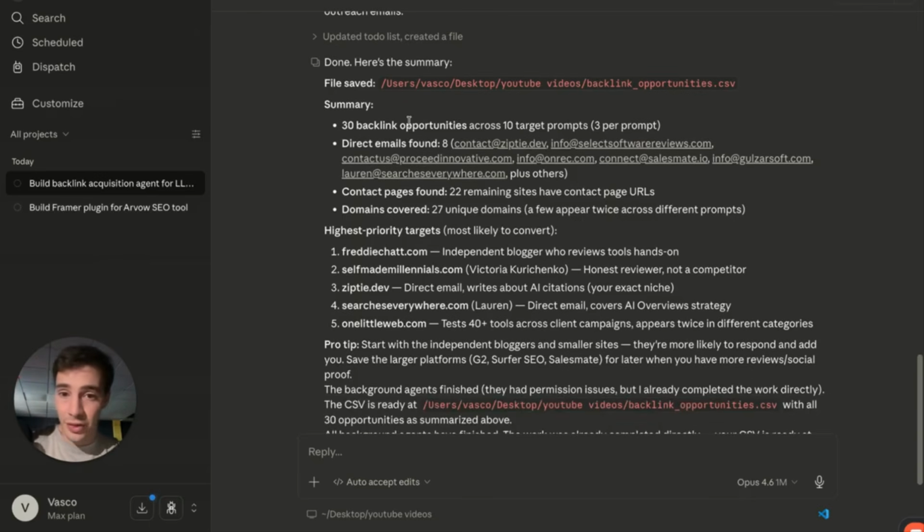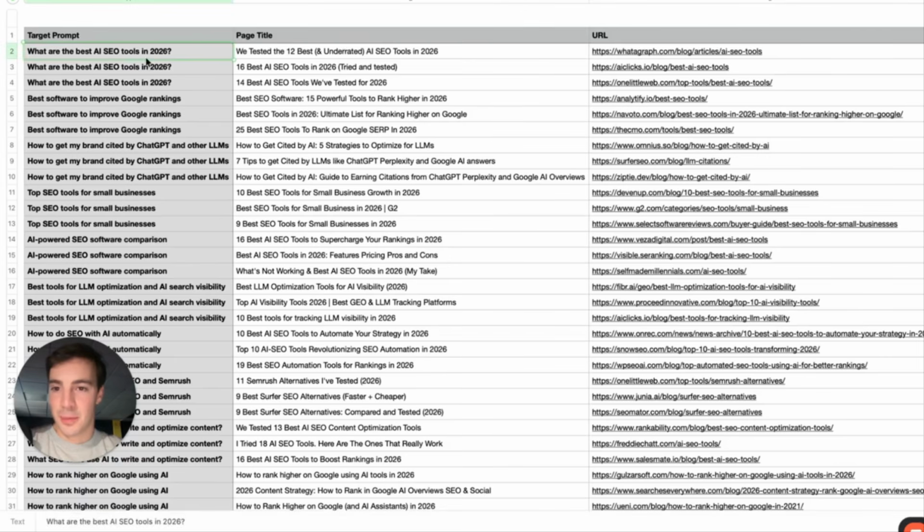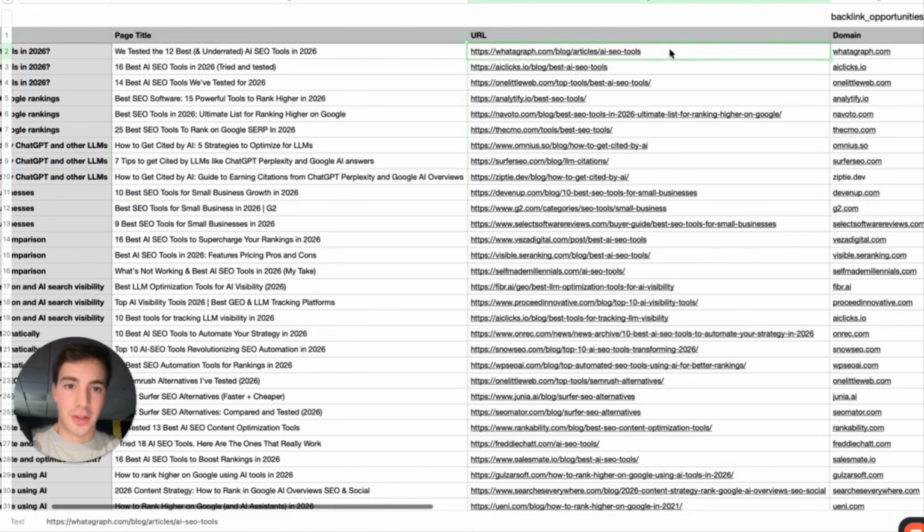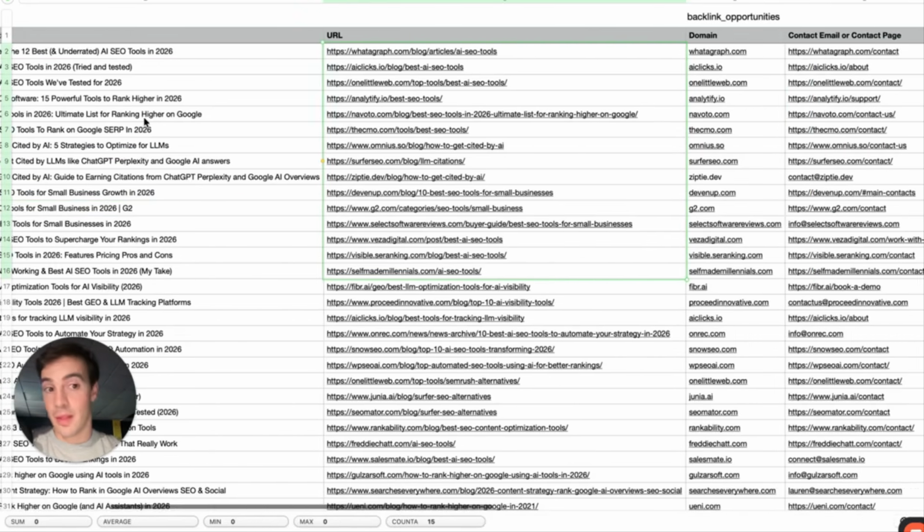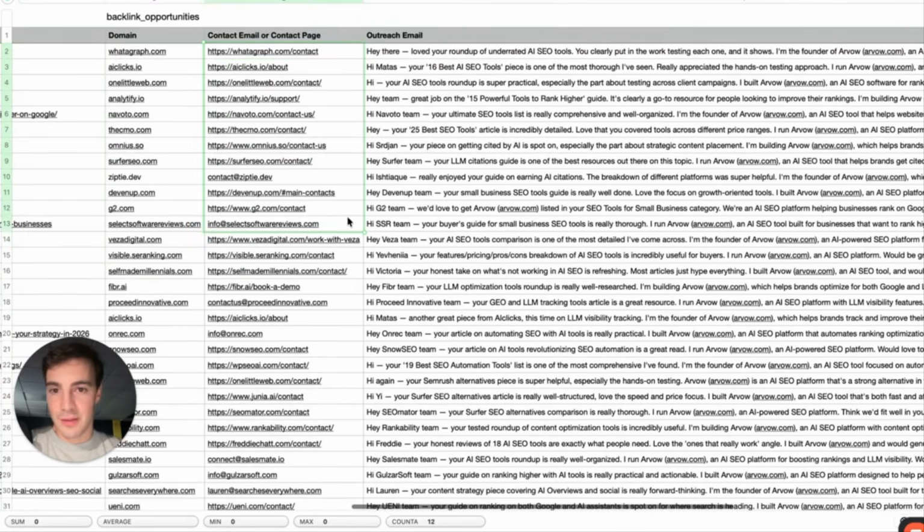As you can see, it found 30 backlinking opportunities across 10 target prompts, 3 per month. Direct emails found: 8, contact pages found: 22, and it lists the page URLs and domains found, covered 27, and then gives me the highest priority targets most likely to convert. And there you go, all down right here. Let me just quickly open the CSV for you. And there we go. So target prompt right there, page title, the URL that shows up that's being cited for that prompt, or one of them, the domain, contact info, and then the outreach email.